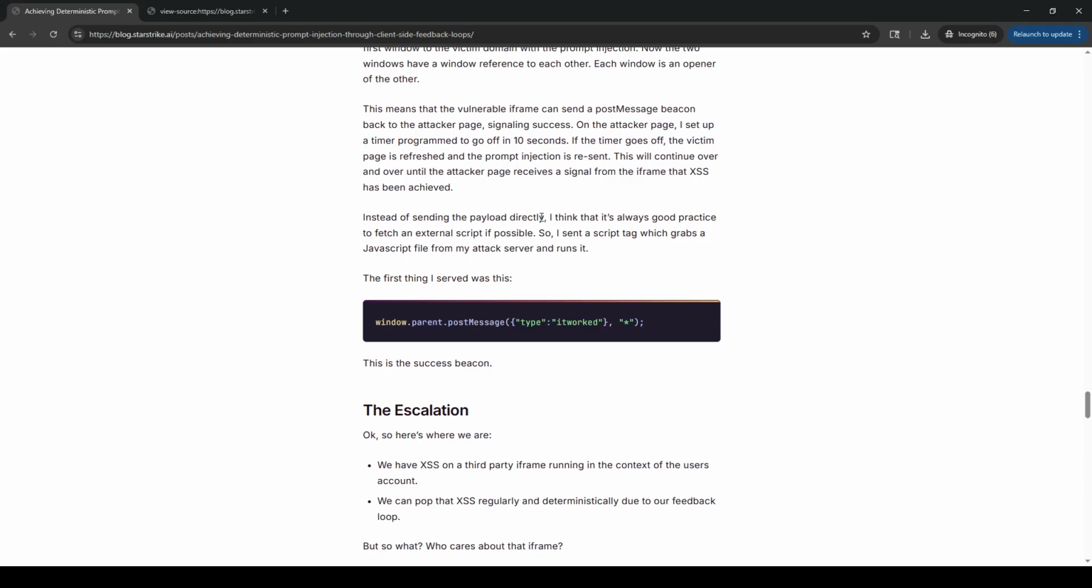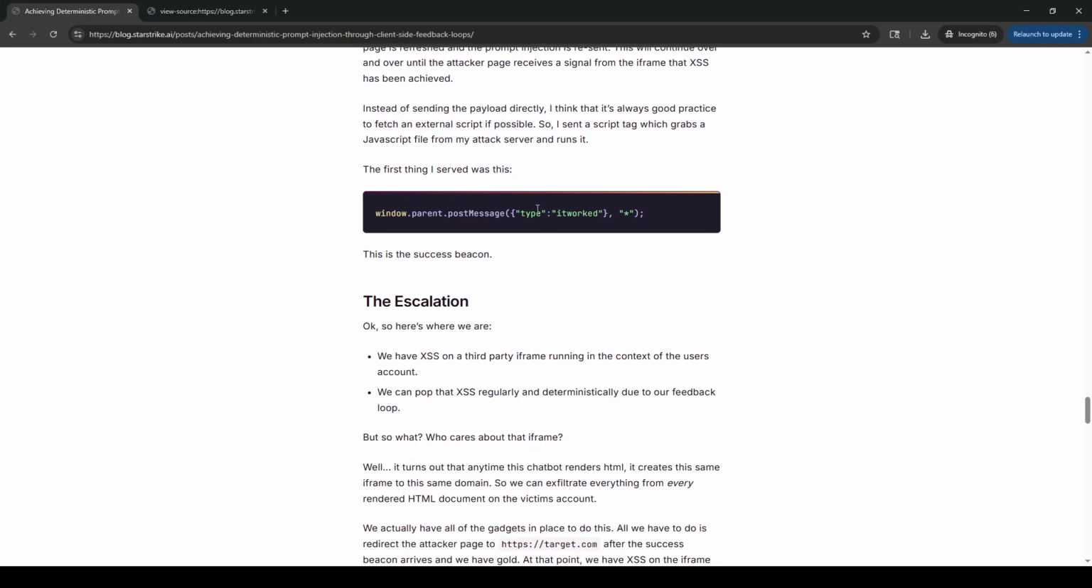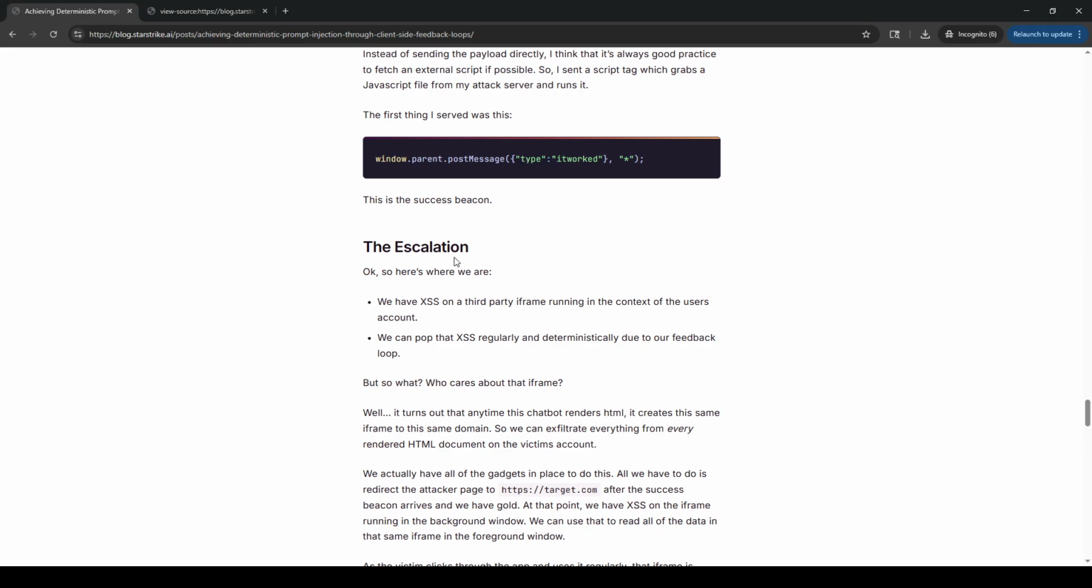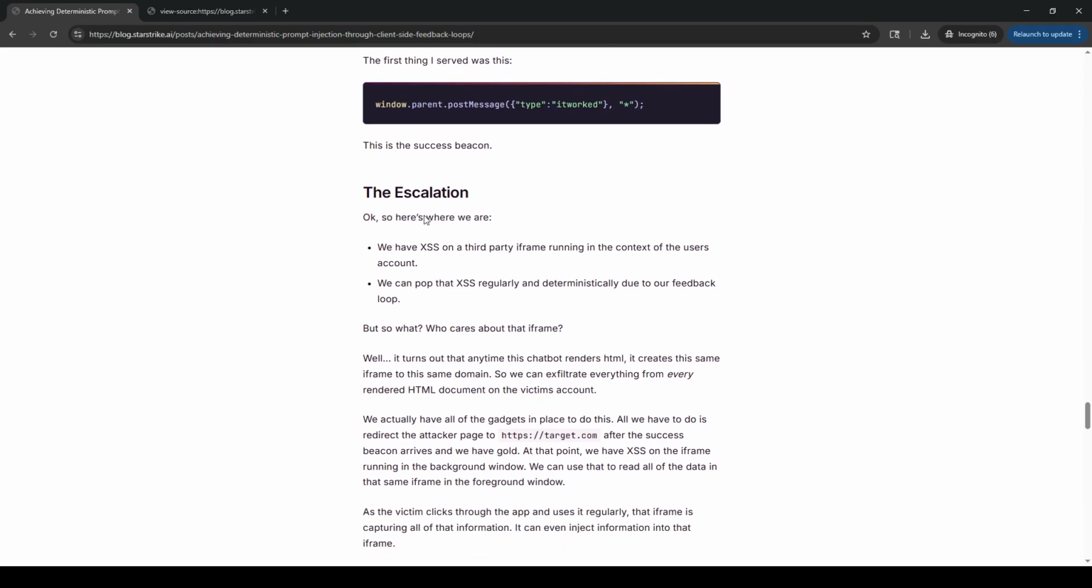So I sent a script tag which grabs a JavaScript file from my attack server and runs it. The first thing I served was this. And so there we go. Yeah, look at that. I love it. I'll usually just have an alert origin on my staged loaded script. This is the success beacon, and then I'll make it whatever it needs to be. But that's usually my please load and execute the escalation.